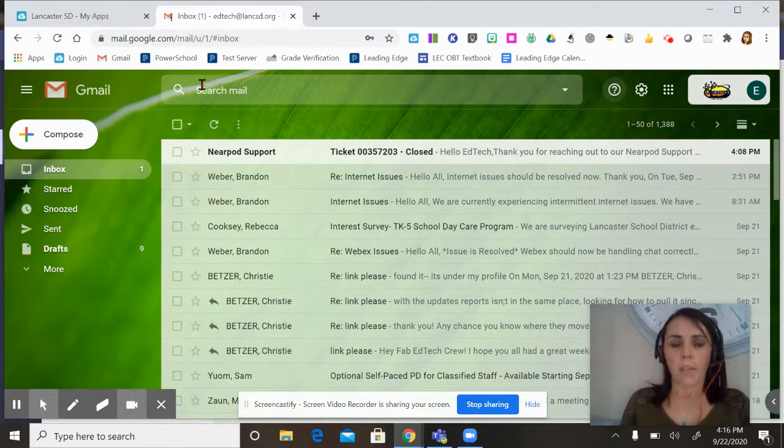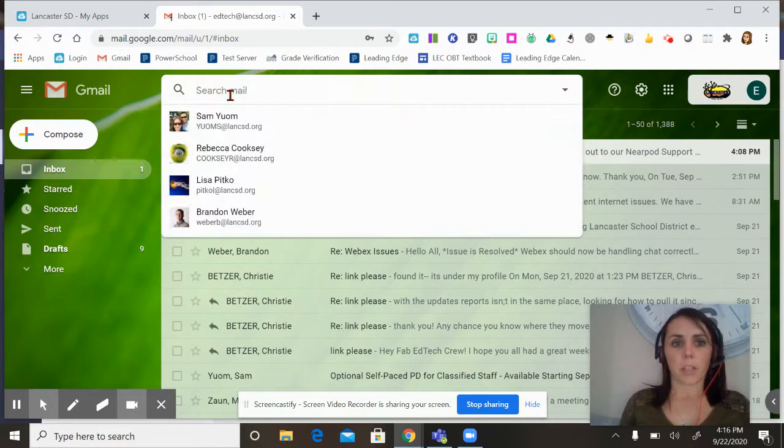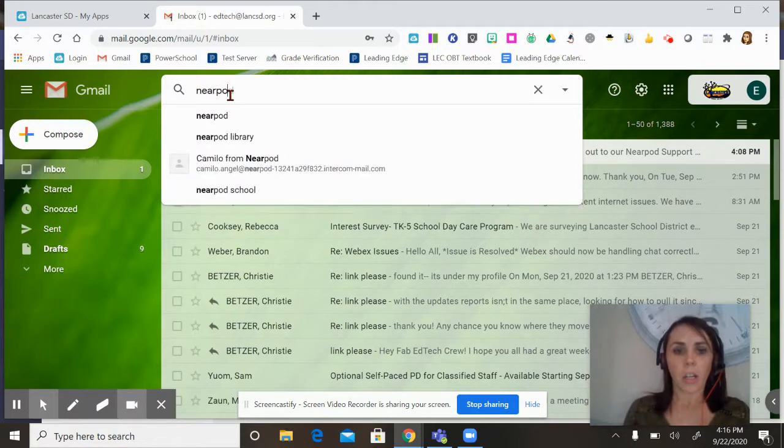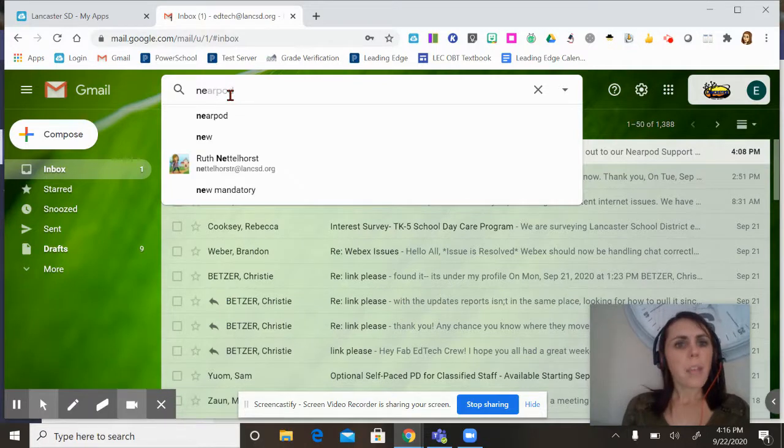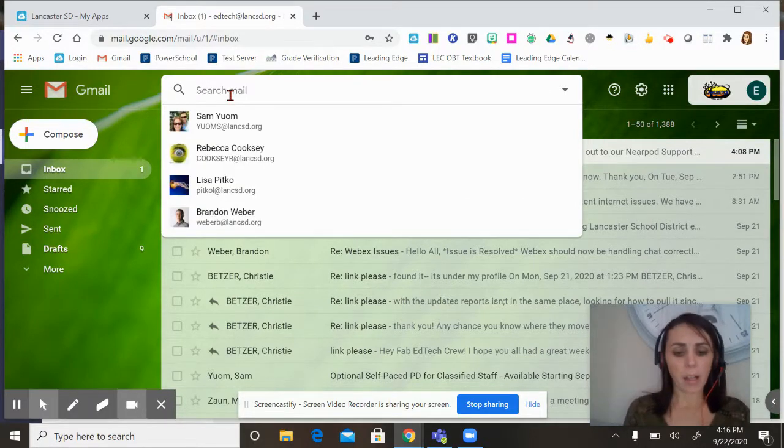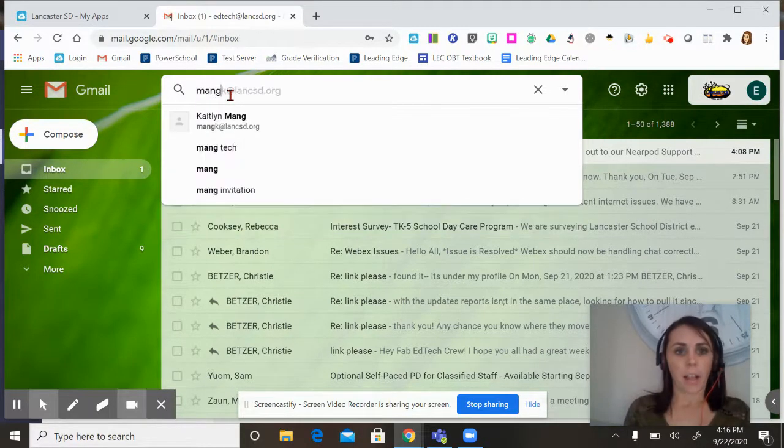On the left of that, you have the search bar. So many times we lose emails, we forget where they are. We've gotten so many, we're trying to search for one. So right in here, you have some different options. You can search by what it may be called. So if it was something on Nearpod, I can search in there. If I know who it was sent by, I can look for anything sent by that person.